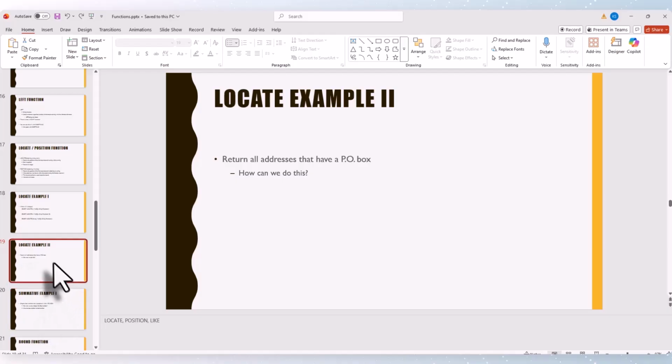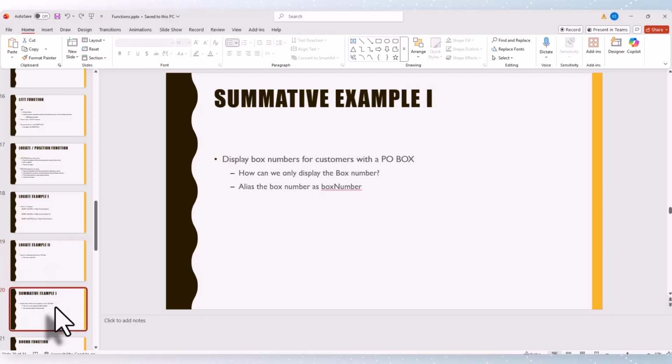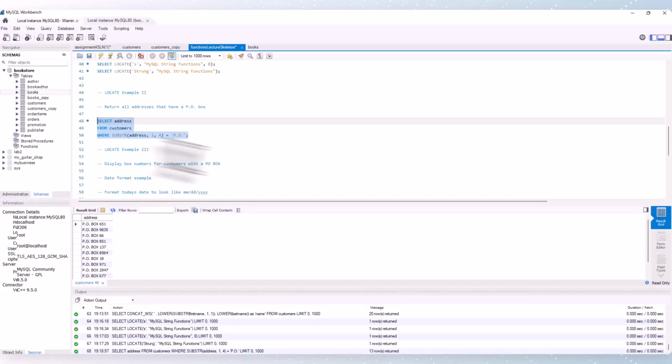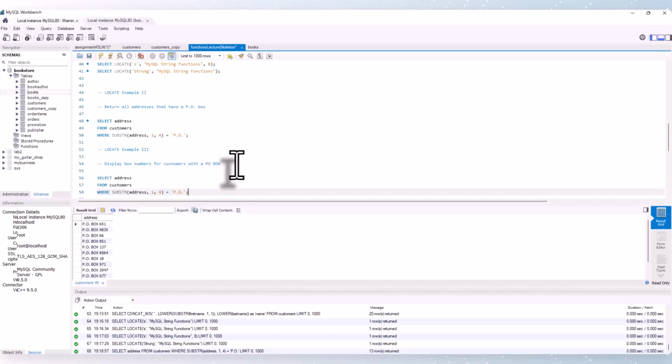And on to the last one, calling it the summative example. So display the box numbers for customers with a PO box. So this is a weird one, and a lot of these questions are weird just because that's all I have in the table. So I only want the box number from customers with a PO box. So I know how to get only the people that have a PO box because I just did that a minute ago. And it is lazy and I don't love what I'm doing. I just copied it because it's a good start, right? But I only want to display the box number.